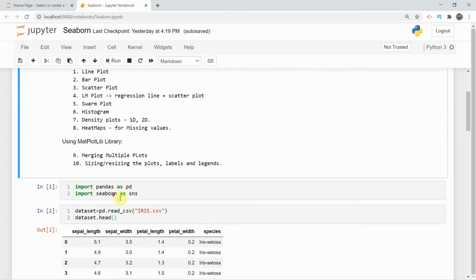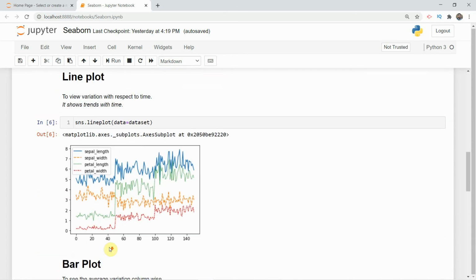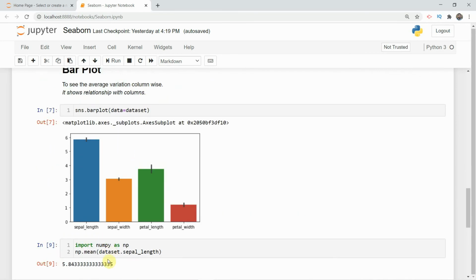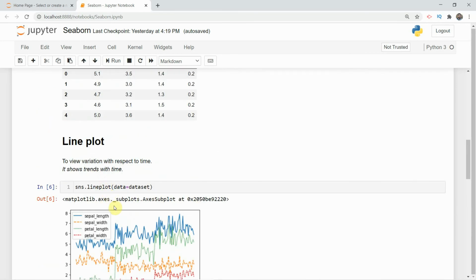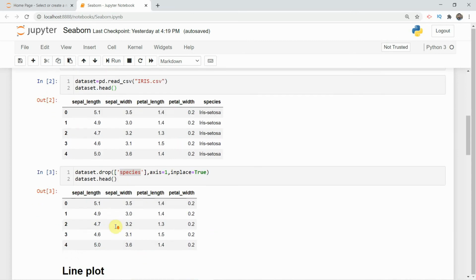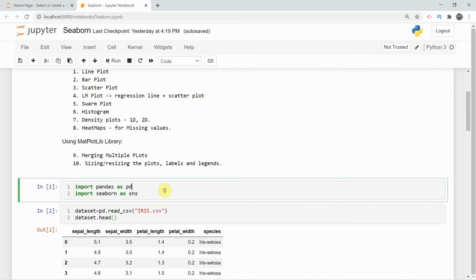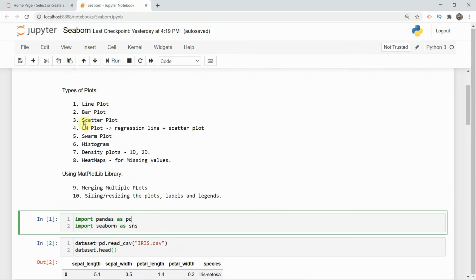So this is just a glimpse of what we did yesterday. We have seen how bar plot works and how line plot works. If you have not watched the previous video, you can always check the playlist and watch it. So today we'll be covering scatter plot, LM plot and REG plot.